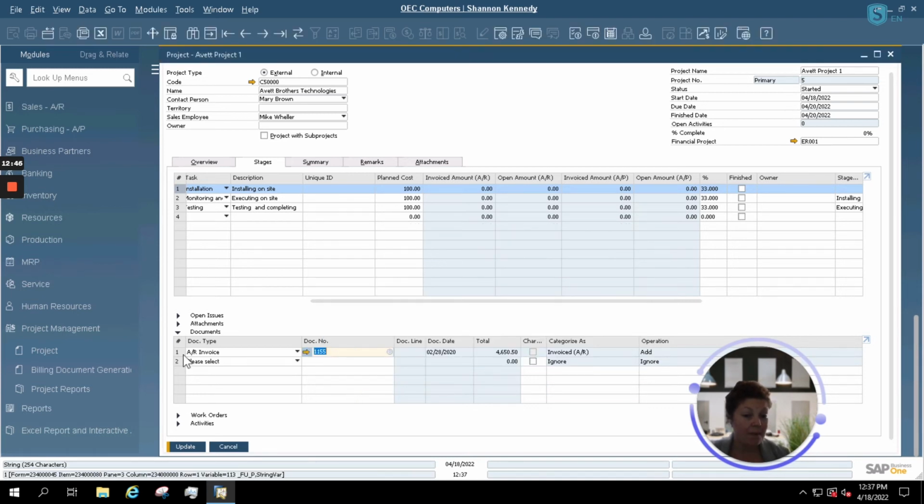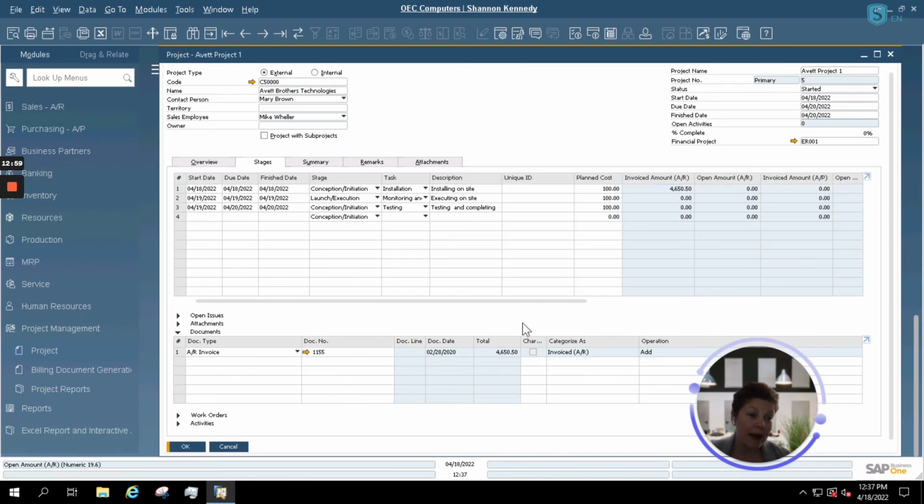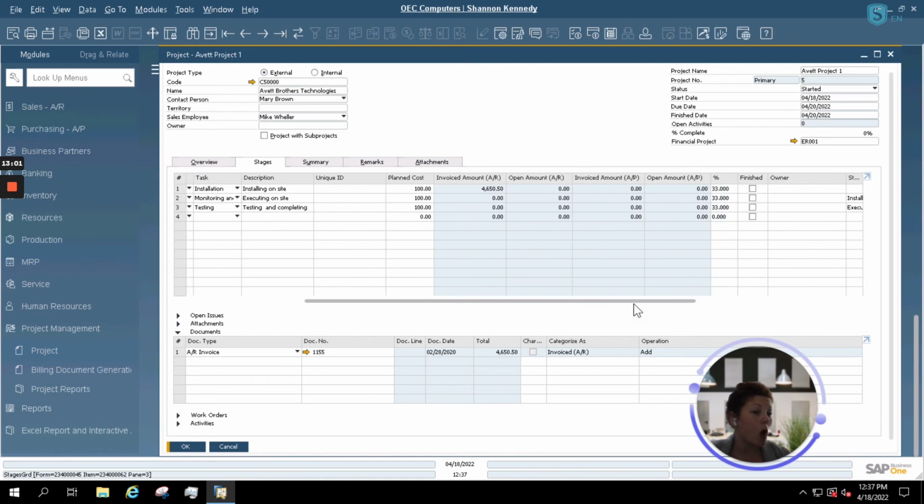If I choose that, it's going to automatically link that document as well as its totals to our project as well. Now I will click Update. I'm going to select Finished on all of my lines within our project so that all of my lines will finish out and complete. I can select myself as the owner, or if someone else worked on a specific stage of the project, they can select themselves as the owner as well. I'm going to click Update again to save all my changes.